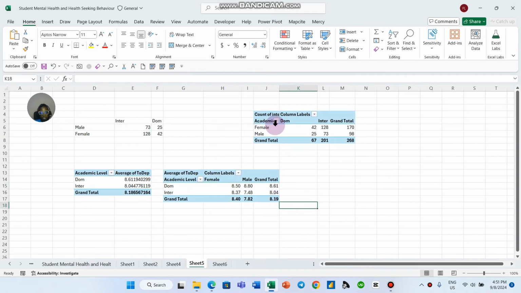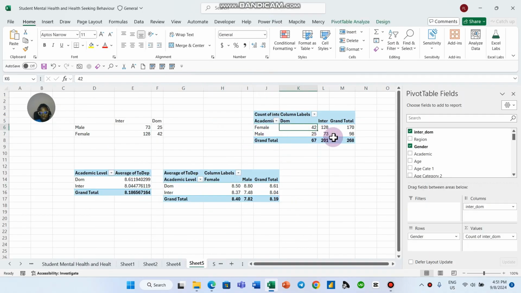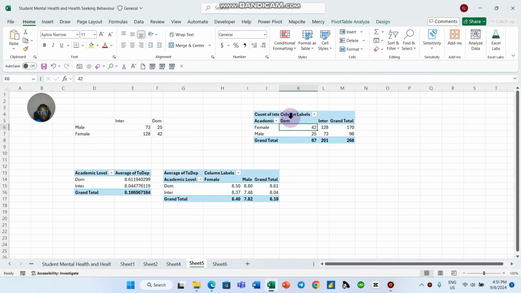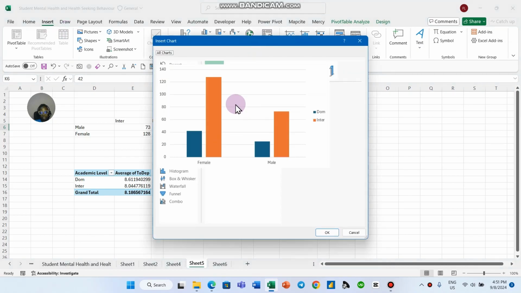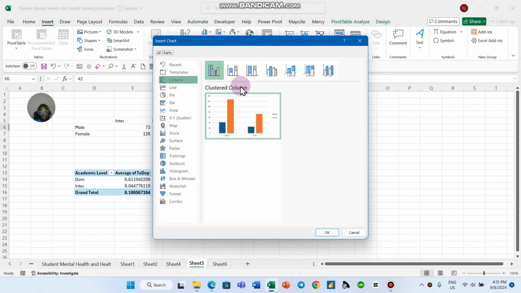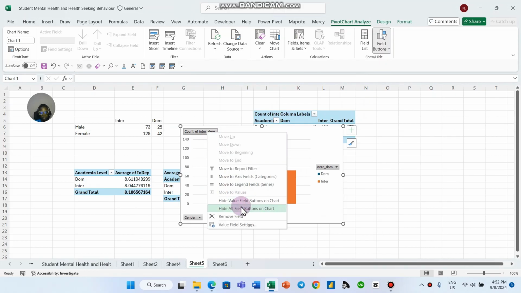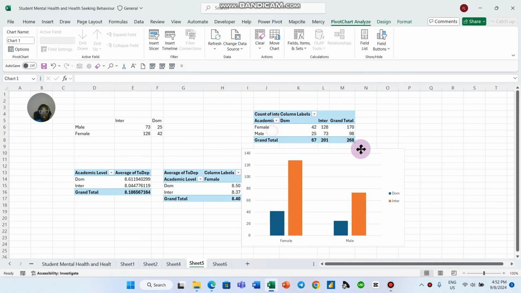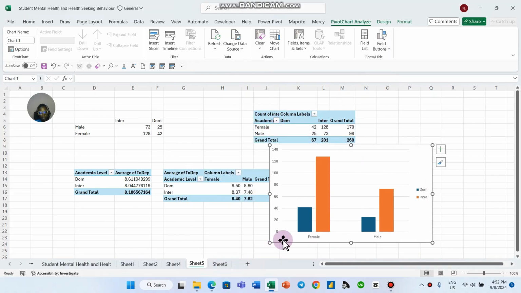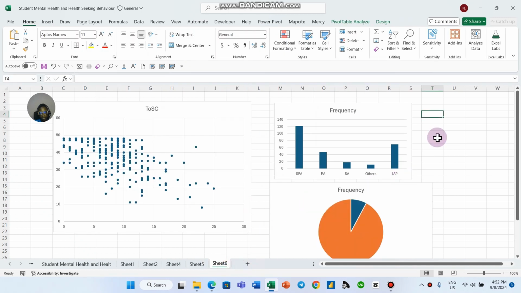Okay, let's create a chart for this. We can use a clustered column chart to visualize this. That will be similar to the chart that we created from the cross tab option in SPSS. So click into your pivot table, go to insert, pivot chart, and then this is a clustered column chart. So then click on OK, and then this is what we have. You should hide all of this, and then yeah, this is what we have. So that is really how to visualize your data in Excel.